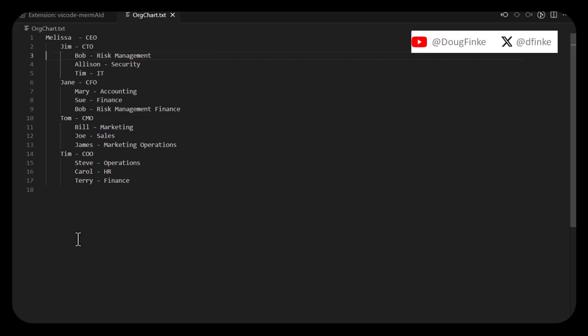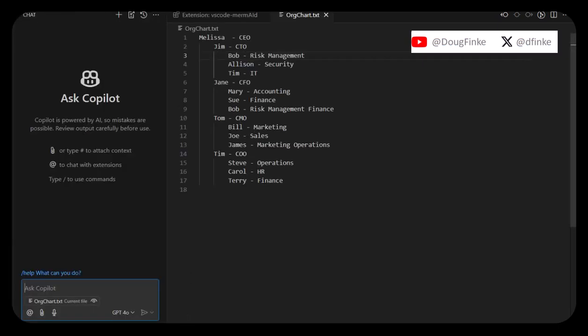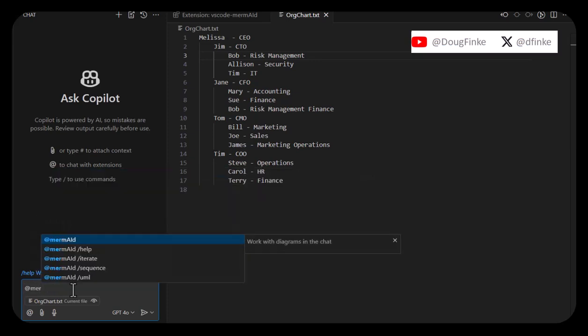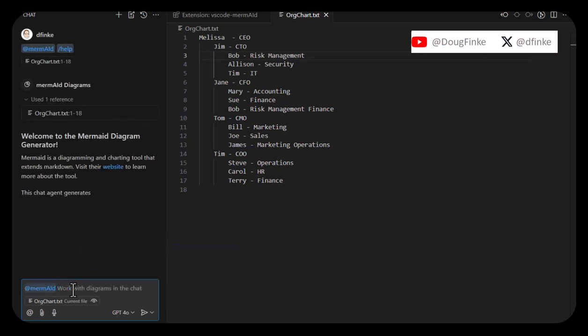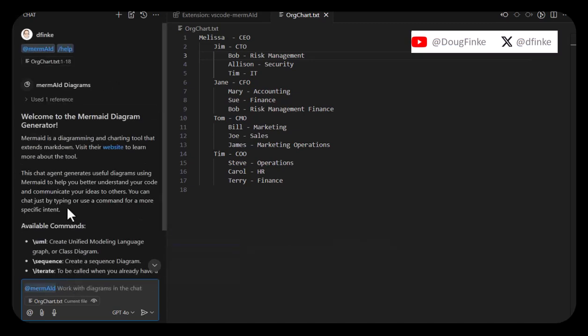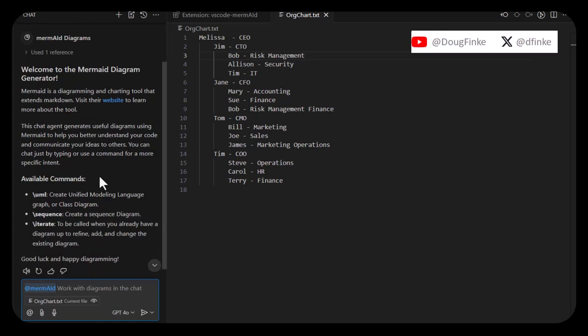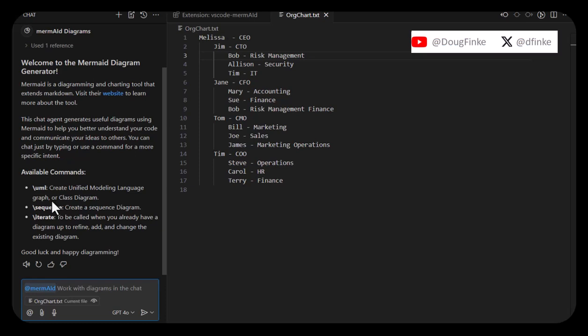Now what I'm going to do is click on the chat, and I want to use the new Mermaid agent, so I can type in an @ and I can type in mermaid, and you can see there's a mermaid. It can do a /help and iterate, sequence, and UML. If I select the /help, it comes up and tells me I can go to the website to check out how Mermaid works, and it tells me about the available commands.